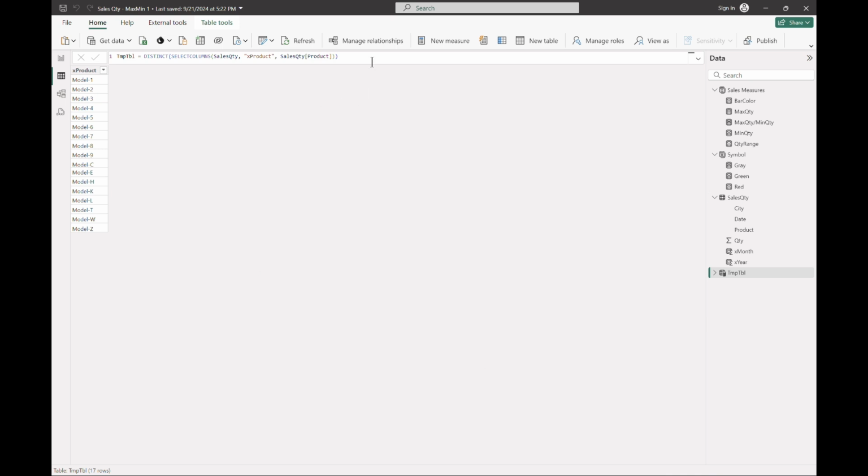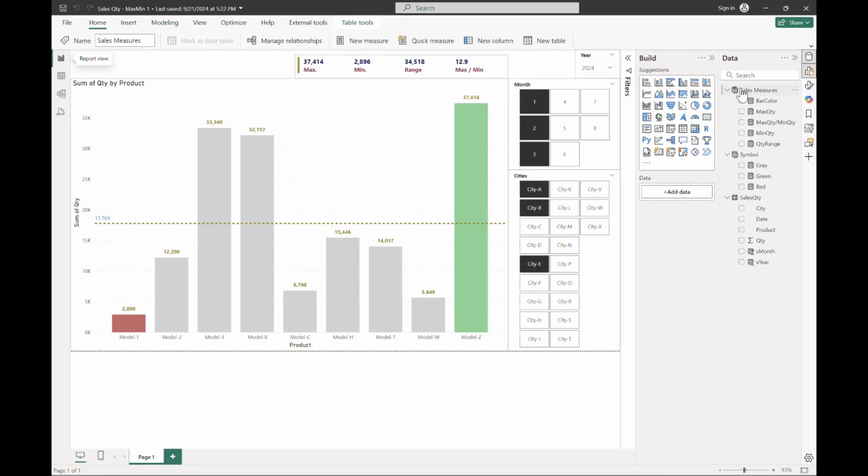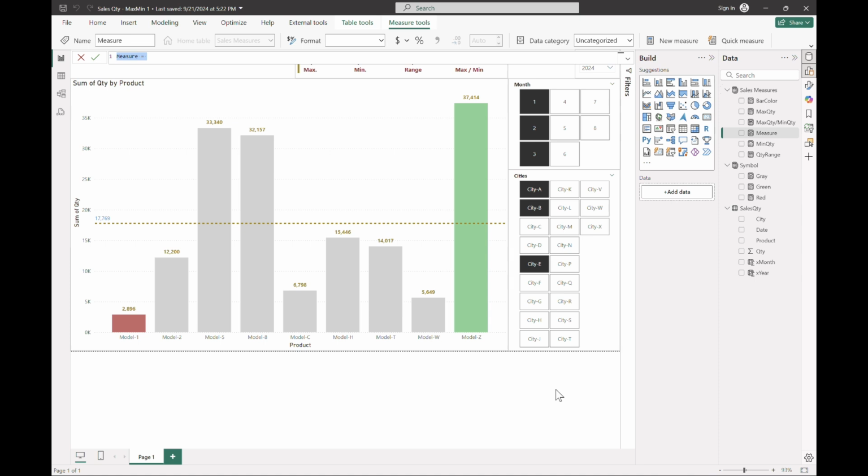I need this formula. So I copy and paste, then I delete the table. I go back to the report view and I create a new measure, max product. Okay, it's not sufficient because for sales quantity, I would like this data table to be subject to the selection of the slicers: year, month, and city. So I add ALLSELECTED in the front.